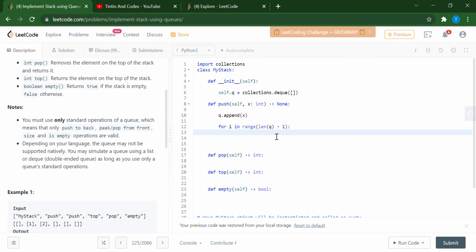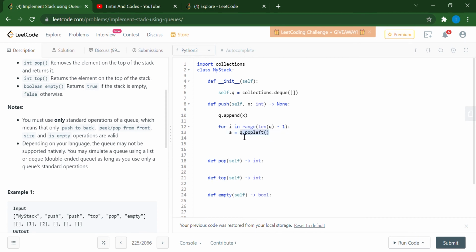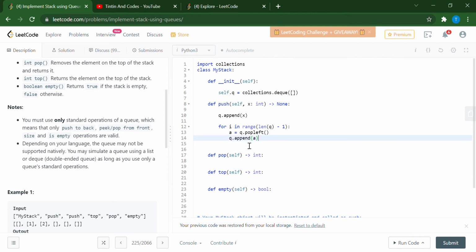So all we do in this loop is store the popped element in a variable. q.popleft() is basically popping from the front of the queue, which is the function that we're allowed to do as a pop here. And once I have this, I'll just append it to the back of the queue, so q.append(a). This loop will take every element currently in the queue except for the one that was just added and shift it one by one to the back of the queue, which is what we discussed in the algorithm on the whiteboard, right? That's all we have to do, and that's all for the push function. We don't have to do anything else. We don't even have to return anything.